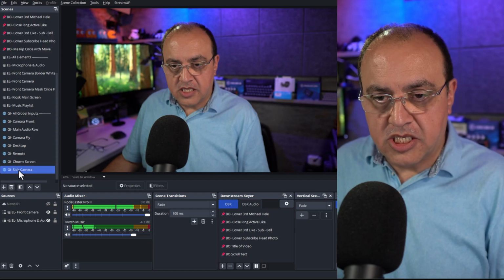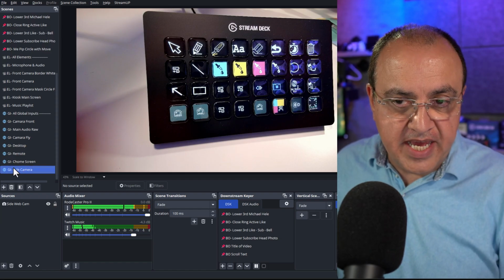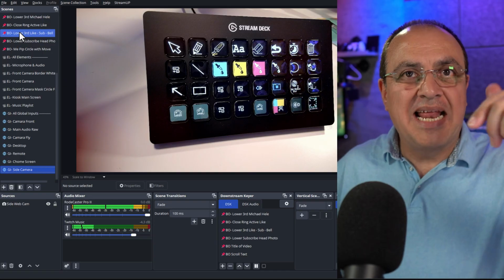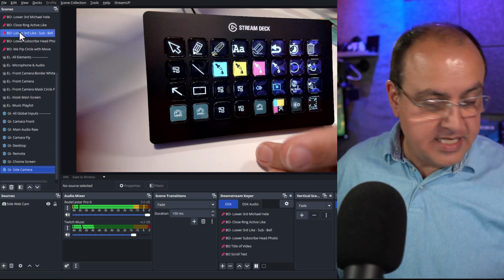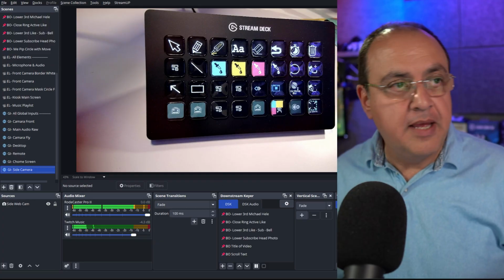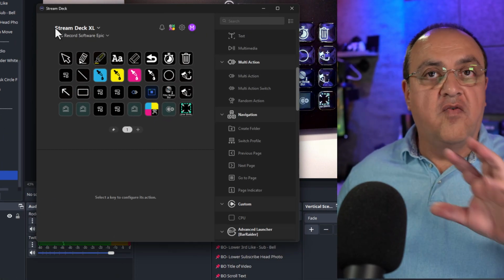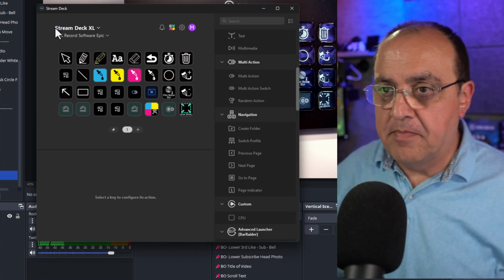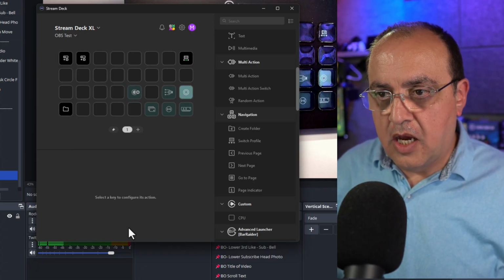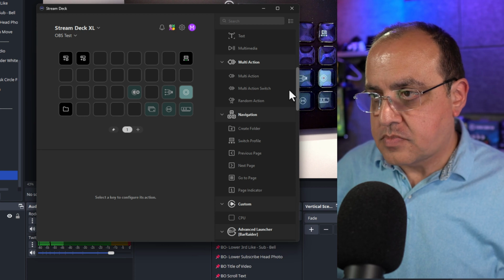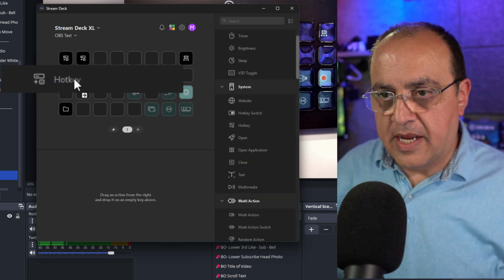So if we go back to the Stream Deck, the side cam, I wouldn't normally have these. I don't want to click the scene with this in because it's with the screen, and then we get that infinite setup. So if we bring up Stream Deck here, this is the software that controls the Stream Deck. I want to go to, let's go to OBS test. We're looking for a hotkey. So we'll drag that one across there.